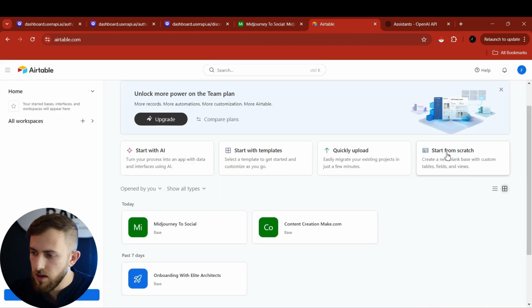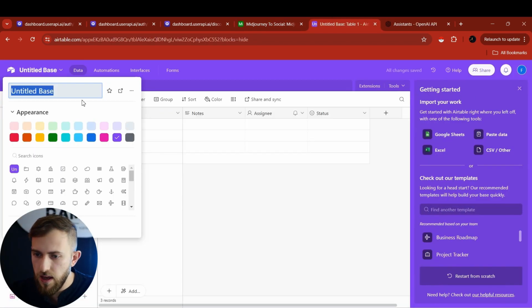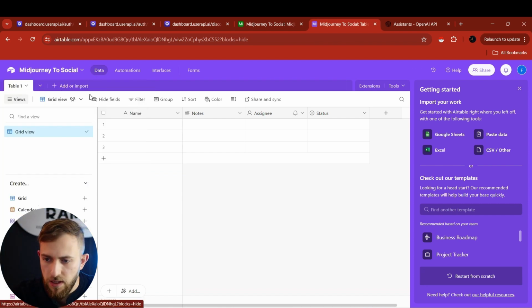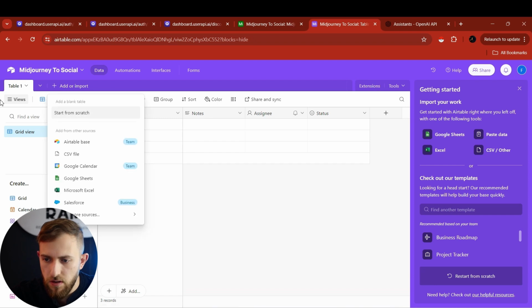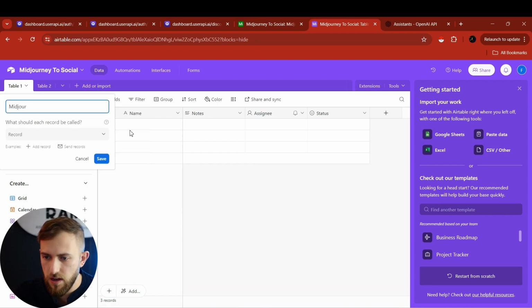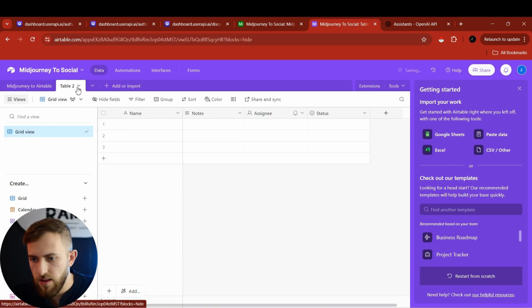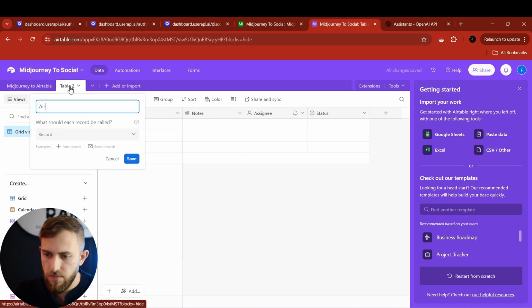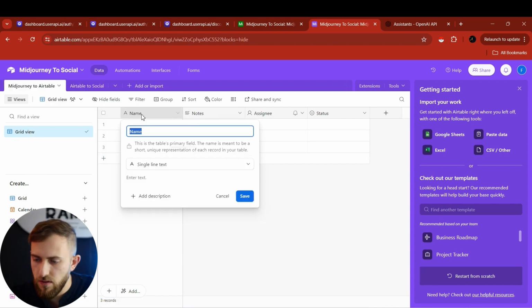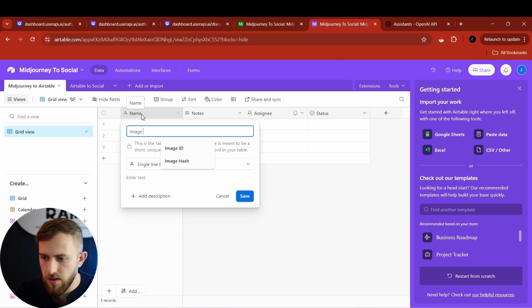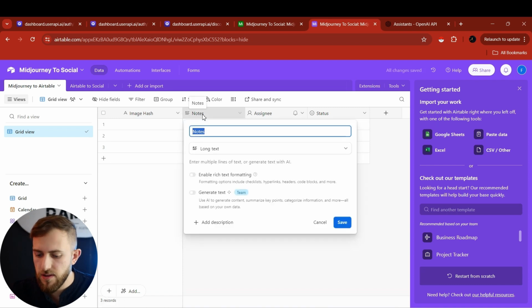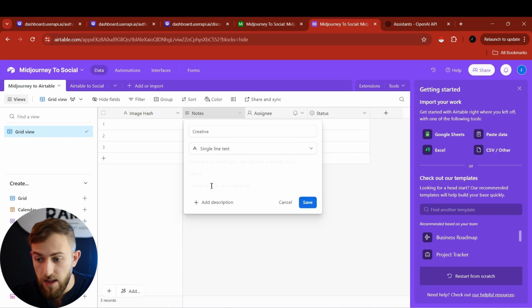Cool, so we go to Airtable and then we click on start from scratch. You can name this base Midjourney to social, and we have 1 table here, and we're gonna add 1 more table, in which case the first table is gonna be Midjourney to Airtable, save, and then the second one is gonna be Airtable to social. Fantastic, we save that. So the first field that we're gonna put here is image hash, and it's gonna be single line text. The next one is gonna be creative, and it can be single line text too.